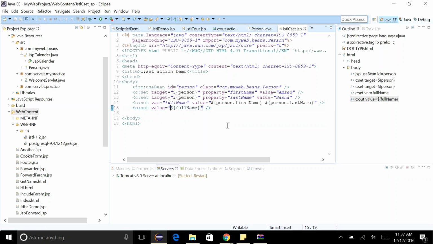Okay, so now just check line 12, what it is trying to do. c:set target means it is targeting a certain object. So the target value is nothing but the ID that you declared there, by using the dollar expression, ${person}. On that targeted object, which property do you want to target? I want to target the firstName property. Then value: whichever value you would like to pass. Then line number 13 is again the target person, property equal to lastName, value equal to whatever value you would like.